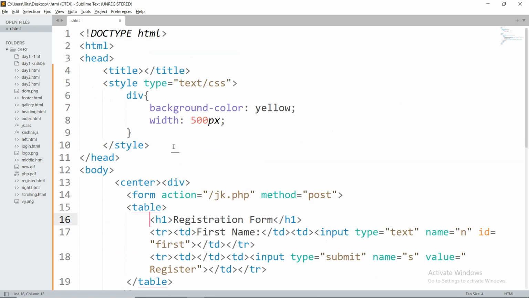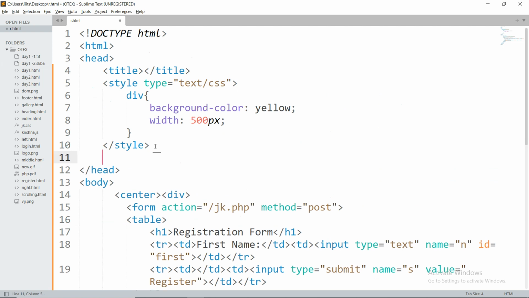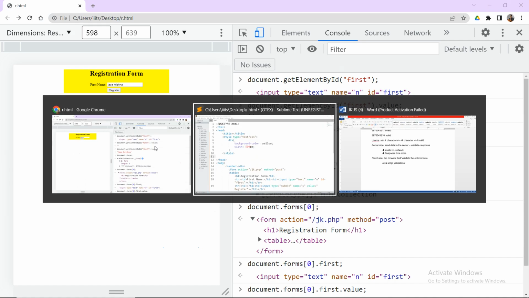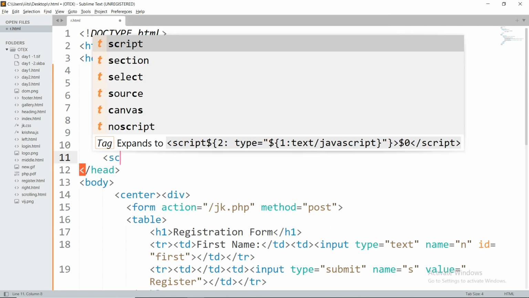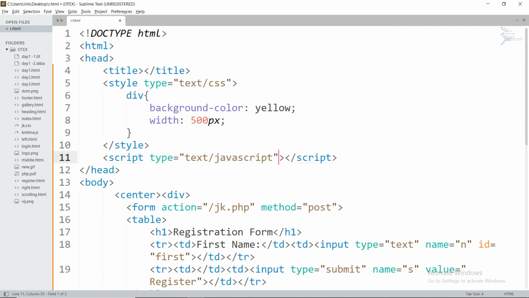So what are you going to do? Whenever the user clicks the submit button, I need to get that data and check whether the data is valid or not. So for example, how are we going to do that? Generally we have seen the console. Now we would like to show it in the JavaScript editor directly. Script type equal to text/JavaScript.